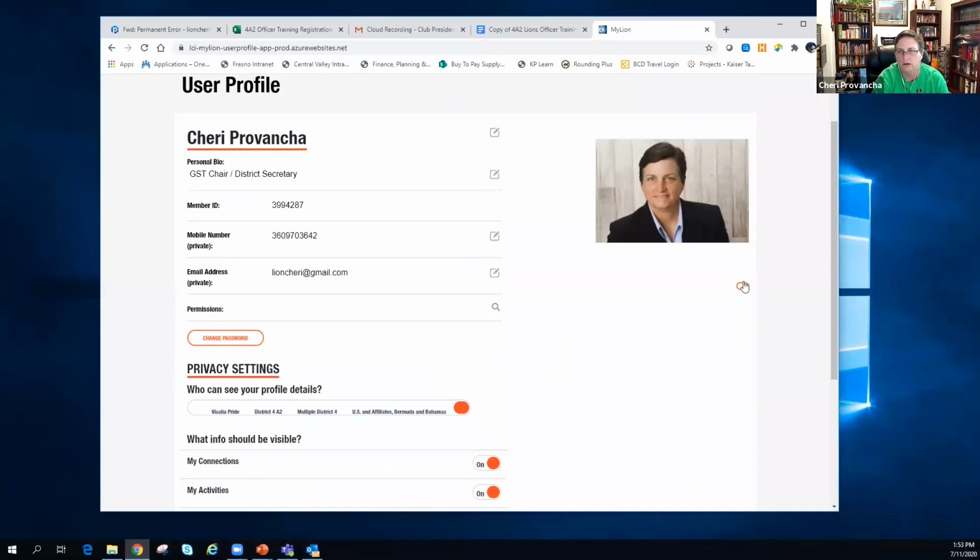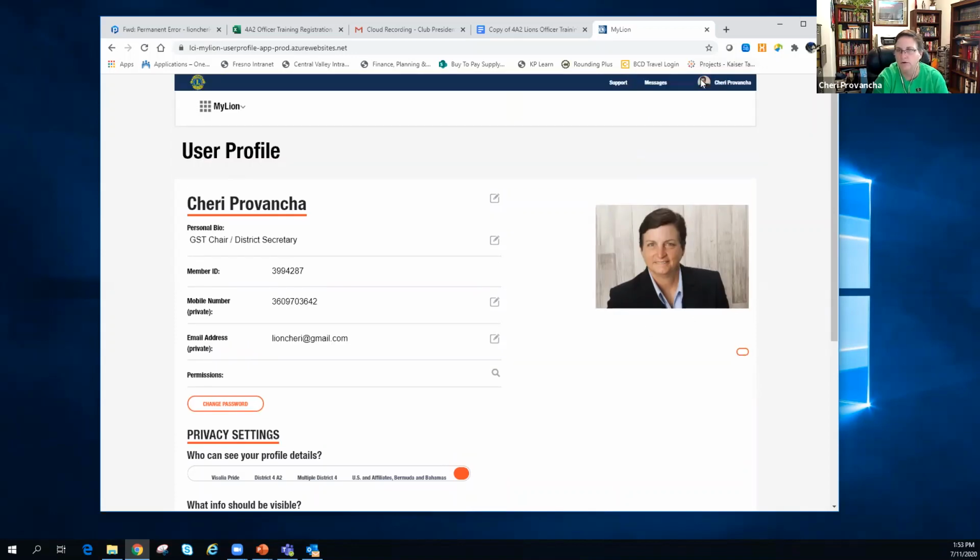Okay, but right here is, I believe, where I would change. Yeah, see, it's not letting me do this because I'm on my work computer, so it's probably blocking that. And so you can change your picture right there by going into your profile. Okay. Does anybody else have any questions?